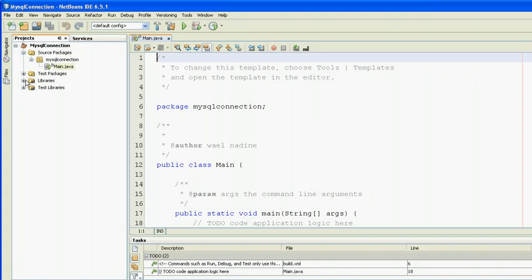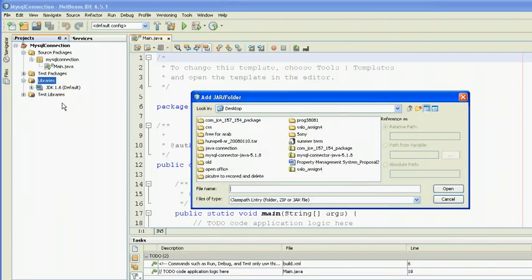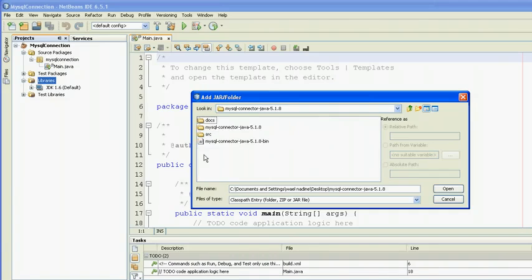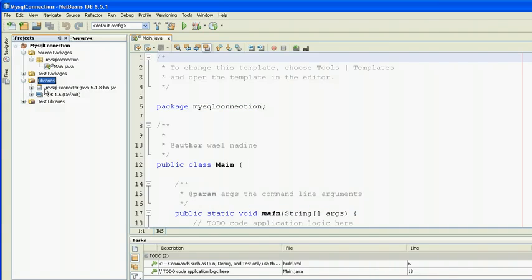After creating the project, come to the library and expand it. You will notice there is only the JDK available for you. Right click on the library and add a jar folder. In this step, we're adding the connector that we downloaded from MySQL. I have it saved on my desktop. So double click it and open it. You will need the jar file that's in it, the MySQL connector. Notice that it's been added to your library. Now you are ready to use it.